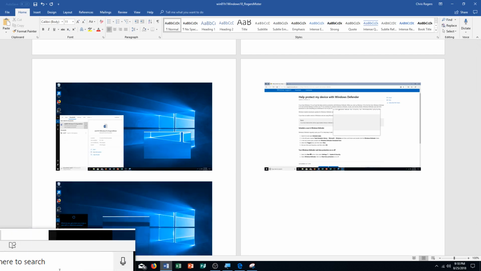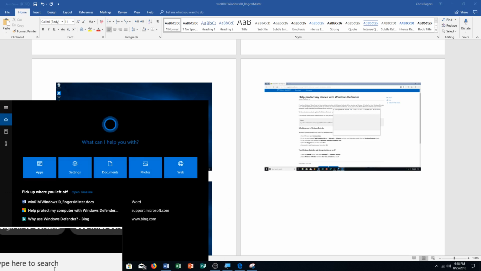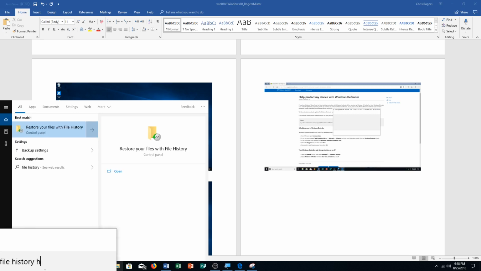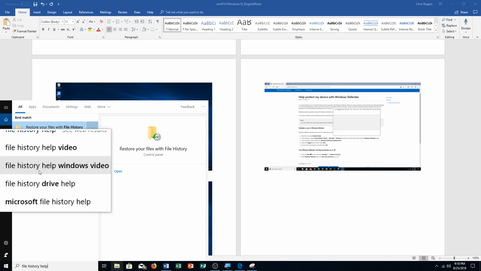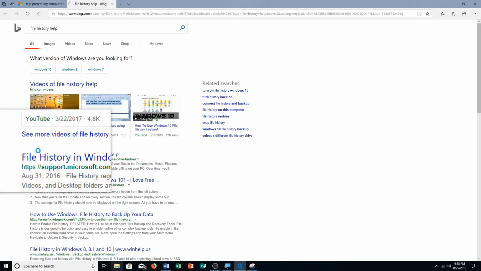Type file history help. Now you'll notice Cortana is the part, Windows 10 has changed a lot since this textbook came out. So this part's going to be a little bit different. So file history help, and press enter. So we're going to do file history help. And we're going to do C web results.